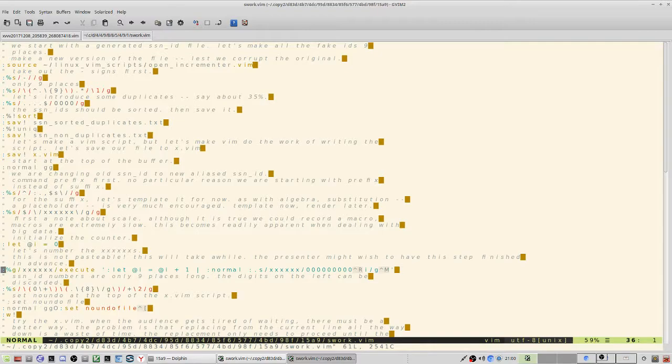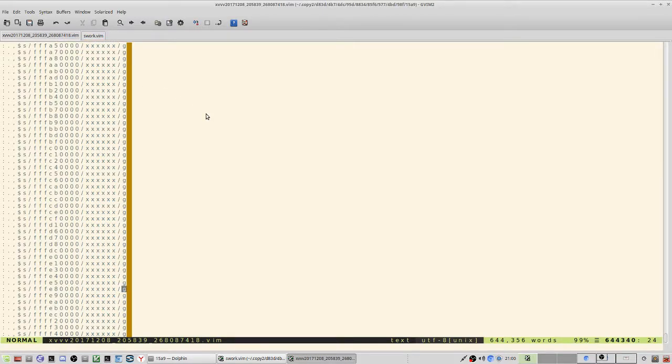So we're going to do V for, and then we're going to go to the end of the line, double quote A and Y. We're going to put that in register A just for the heck of it. So then we're going to go back to the other tab, Control R A.